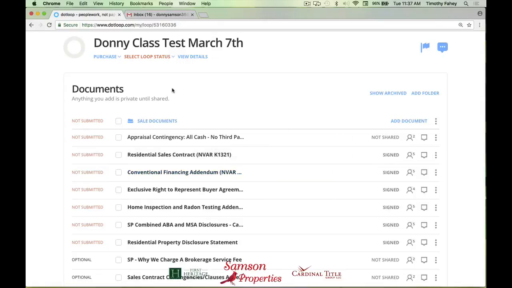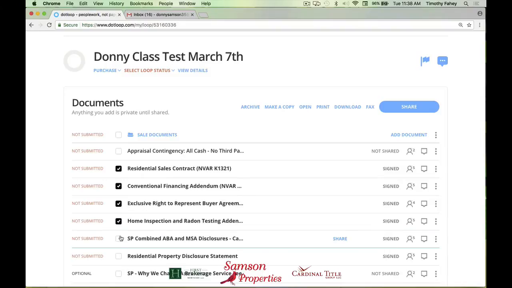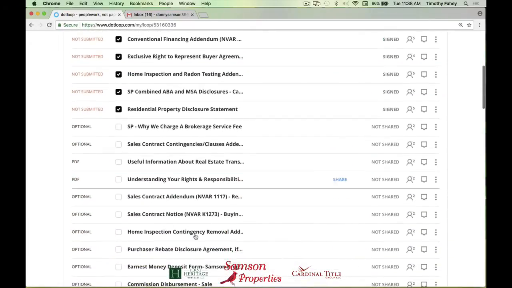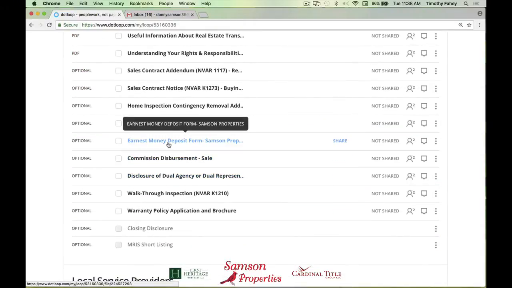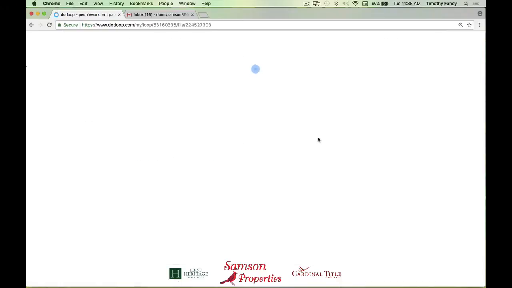Now, let's say I've got everything done and it's all ratified, and I want to submit it. I'm going to show you how to do counters and stuff in a second, a different vein. But let's say all this is good. We've got a ratified contract. The other thing in here is the earnest money deposit form. Just know they're in here. Commission disbursements are in here. So I can log in here.